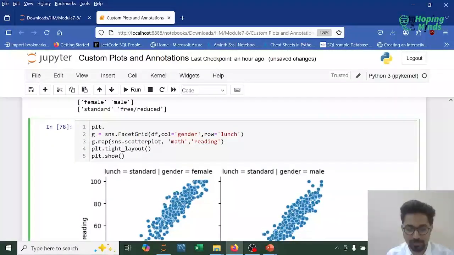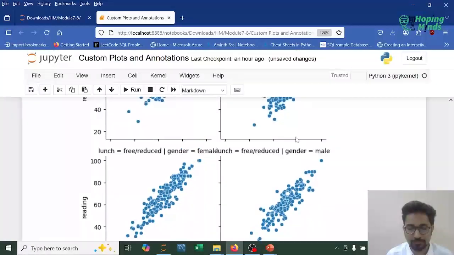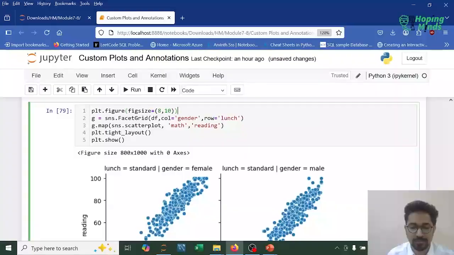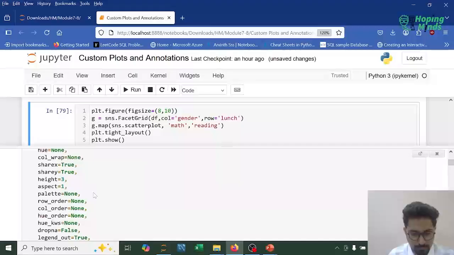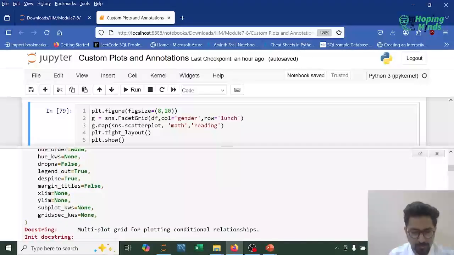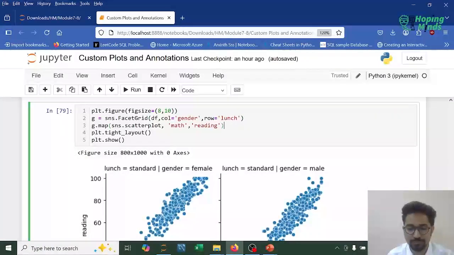Now maybe plt dot figure size, where maybe I can mention 8 comma, let's say if not 5 then maybe 10. So as we can see, this is how we can set the figure size as well. There are some more properties in this, so we can customize it further. So guys, this is how we have utilized this. Okay, we can set the margin titles as true.